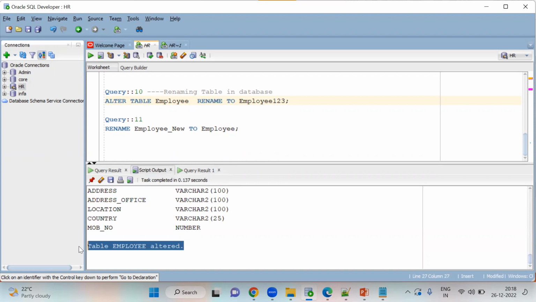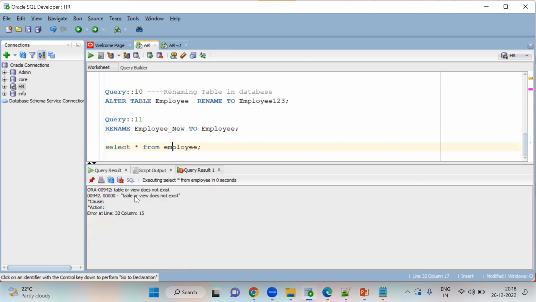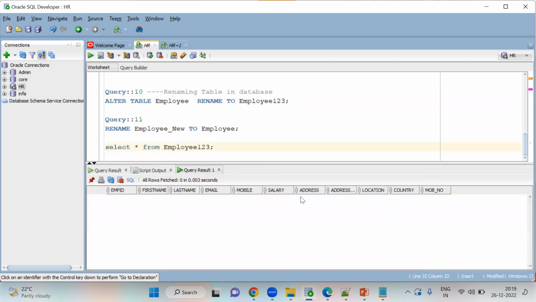So the table employee is altered. Now if you run the old table name, SELECT * FROM employee, let's see what error we get. Table or view does not exist. We are not able to run it because the table name got changed. If we use the new table name, then only will we get the records. Now see, with the new table name, it's working. So this is the alter command.